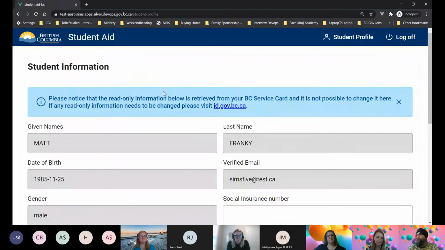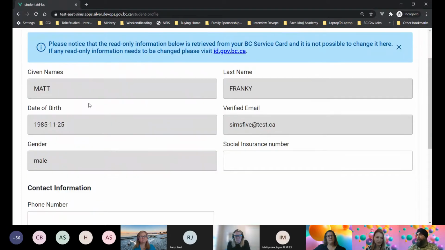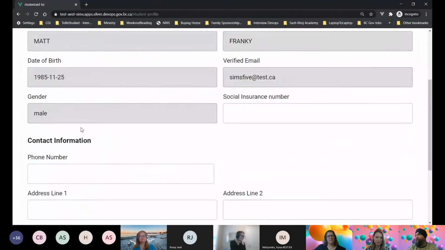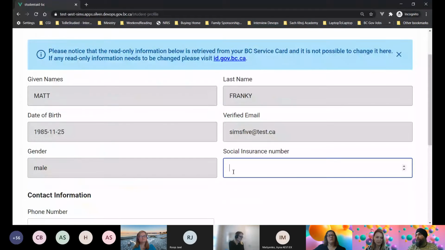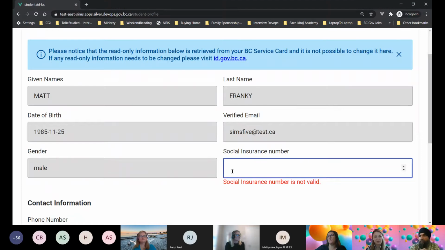OK, so he lands on the student profile page where he gets a chance to look at all the information in a read-only mode. This shows that it has actually come from BC Services Card. And because this is a new user for us, I'm going to go ahead and fill in all the information so that we have a record of it in our database as well. Folks will recall that this is what we demonstrated last week, so this is just a refresher. Matt is a new applicant. He's coming in for the first time, and so he is setting up his account by providing the additional required information for him to have an account.